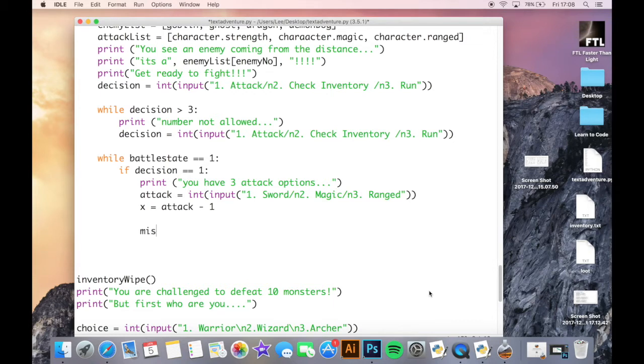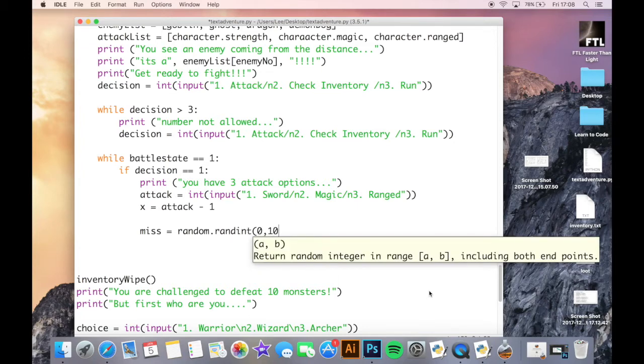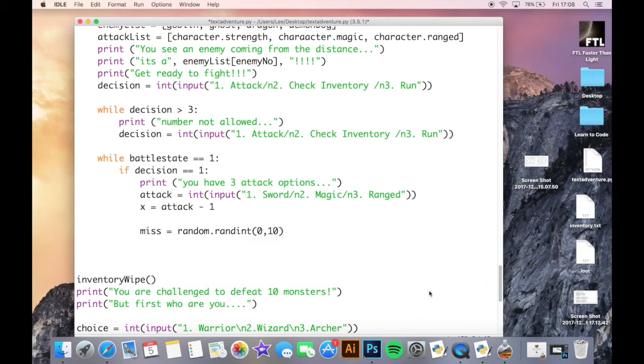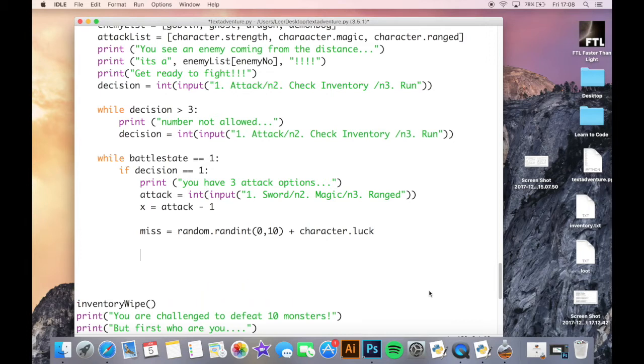So what I'm going to do now is program in my miss. So if my character misses, I need basically a variable here to say whether or not they're going to miss. And I'm going to say for the computer to choose a random integer, random.randint, between 0 and 10, and I'm going to add that to the character.luck. Now, if that integer ends up being greater than, I think I put it down to like greater than 14, the character's going to miss. So you see that there's a bigger chance that they won't miss than they would miss. And we'll go through this in just a second.